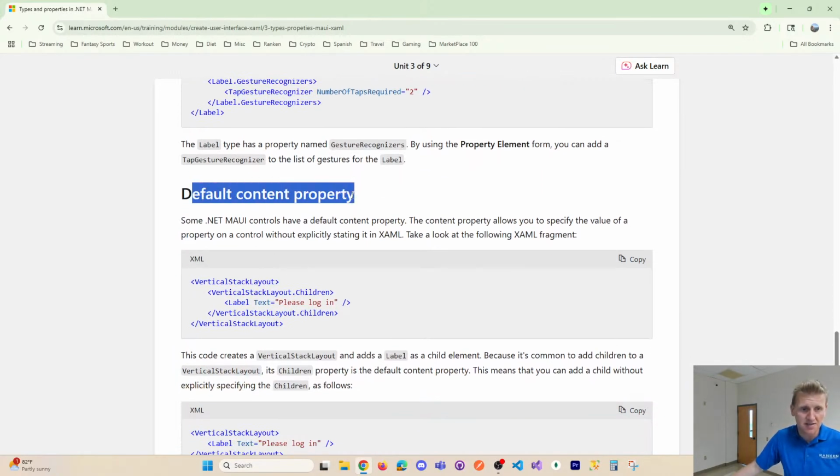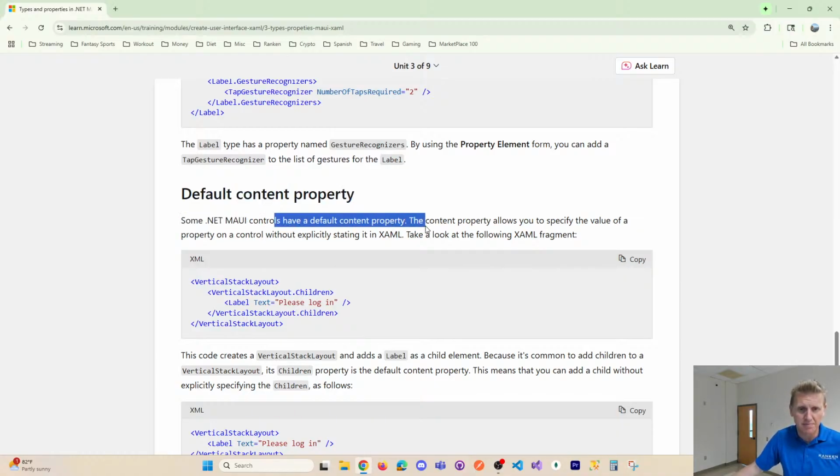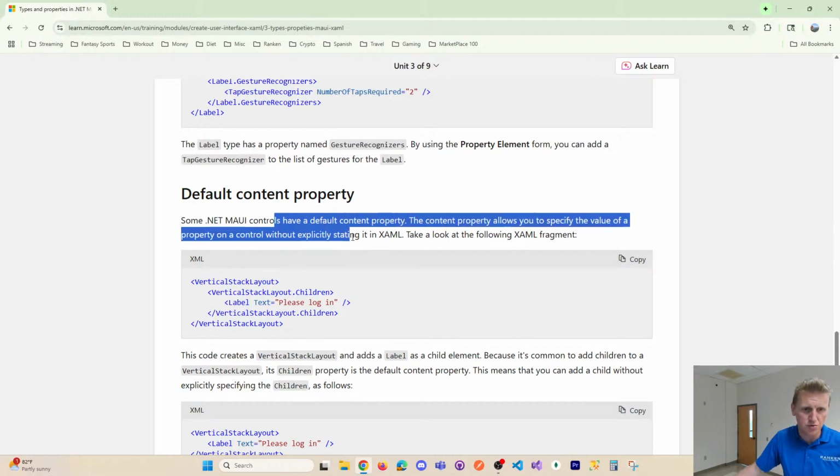Default content property. Some .NET MAUI controls have a default content property. The content property allows you to specify the value of a property on a control without explicitly stating it in XAML. Take a look at the following XAML fragment.